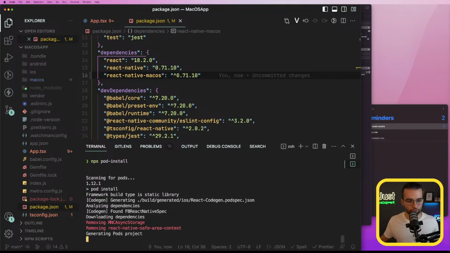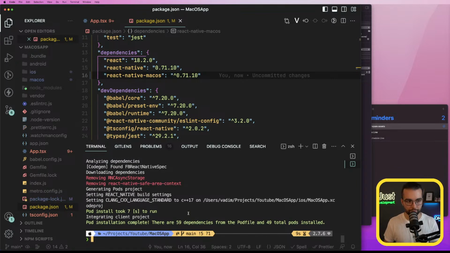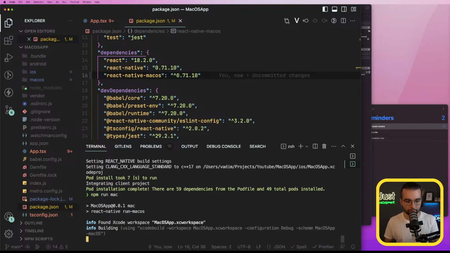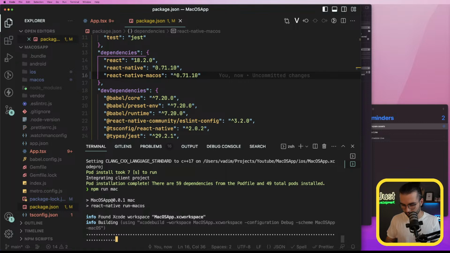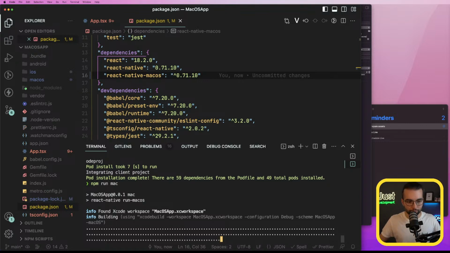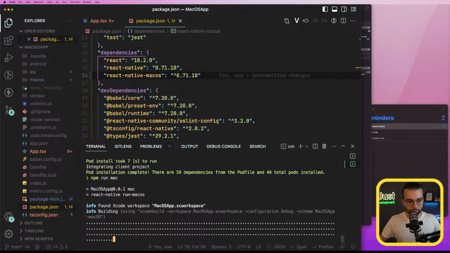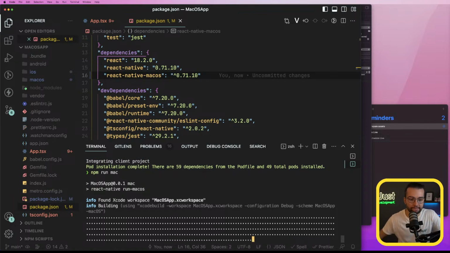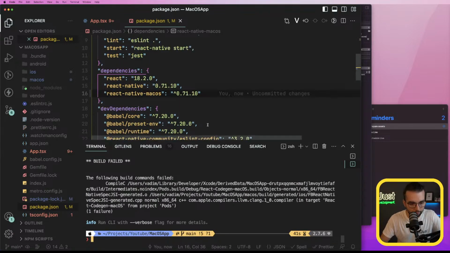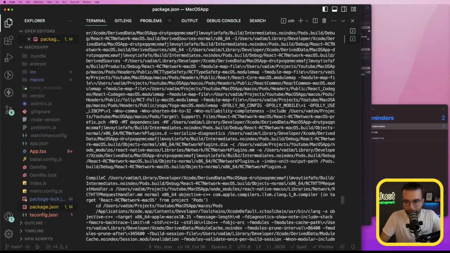And I'm not sure if this pod install is actually targeting the macOS, the npx, because it might only work for the iOS directory, but let's see. npm run mac. Building. Please work. No, but actually, I think it should, because we were... No! Por favor.